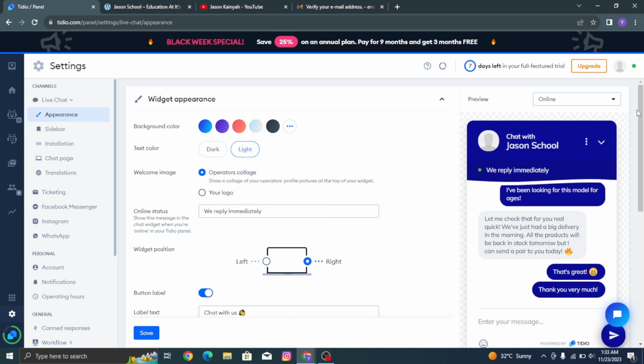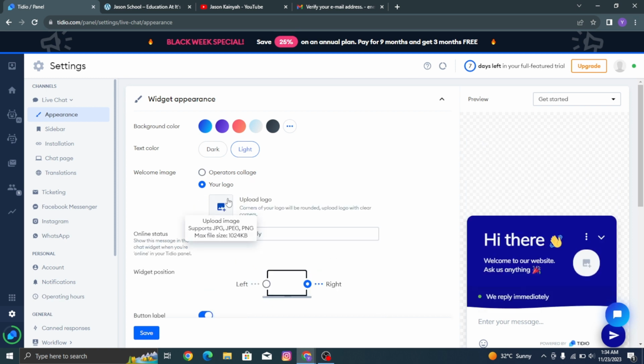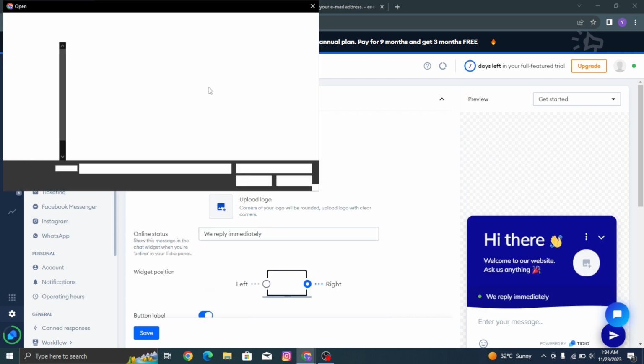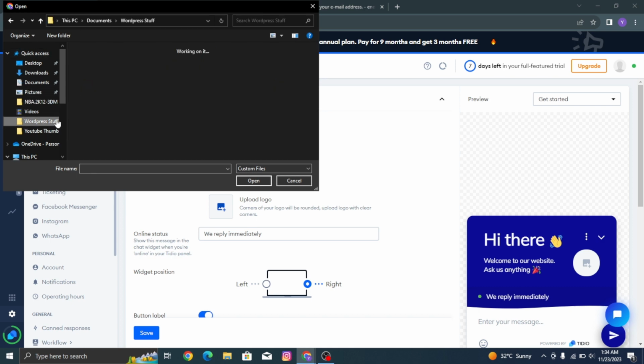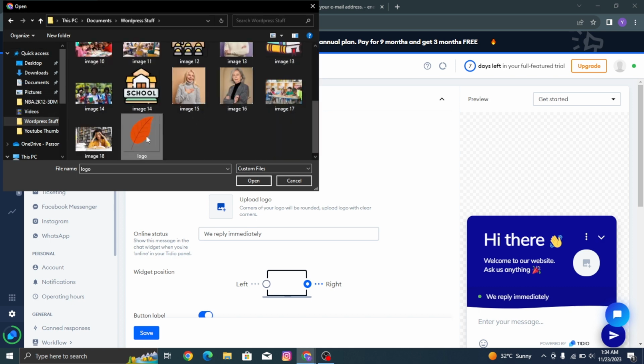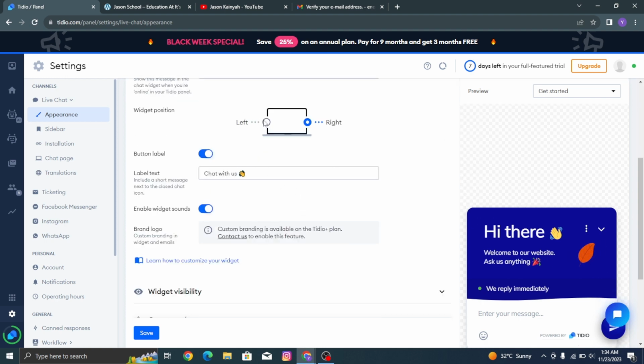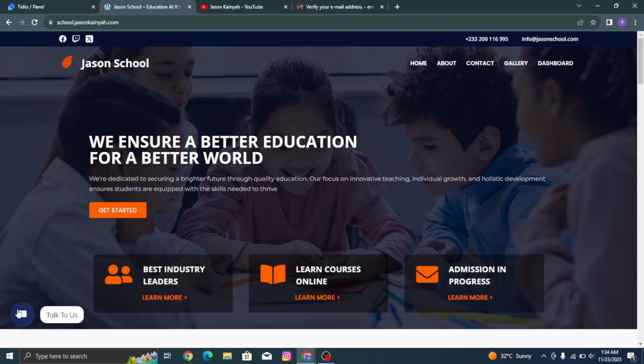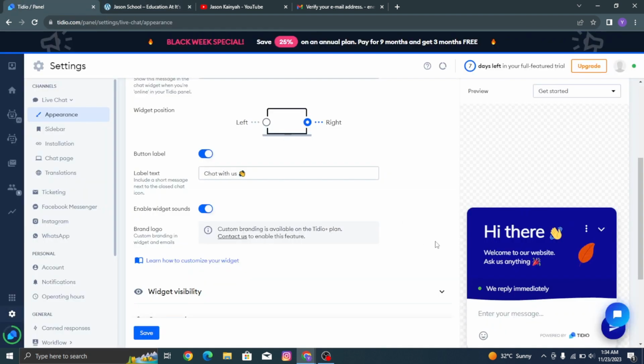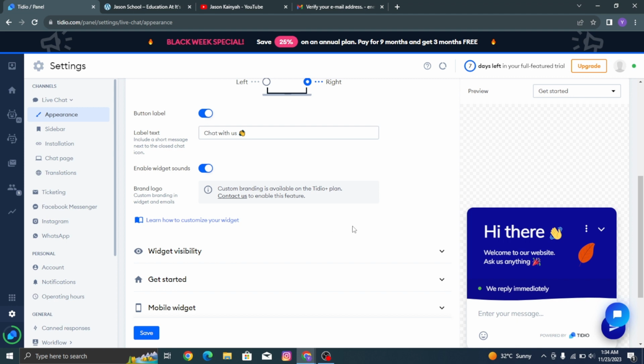Now you can have a welcome image at the top here, right? So you see, I can just click your logo and I can click upload logo right now. So let me just go to where I have my logo real quick. So I'll select this logo, I'll click open, and as you can see, the logo has been placed there. So you can have it placed on the left or right. What does that mean? It can be here or it can be here. That's how that works. You can enable widget sounds. It's like when a message comes, the sound that plays, should it play or it shouldn't. So that's how that works.